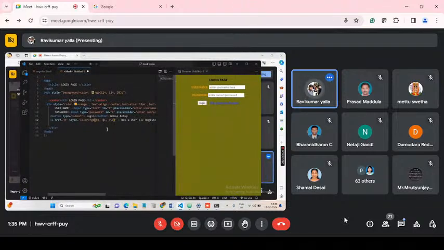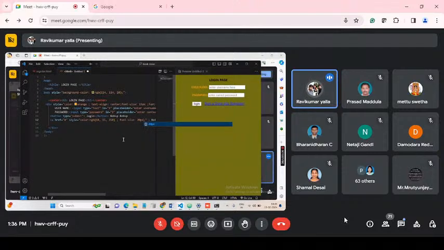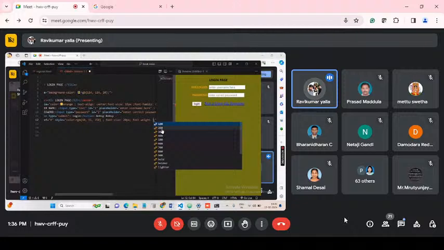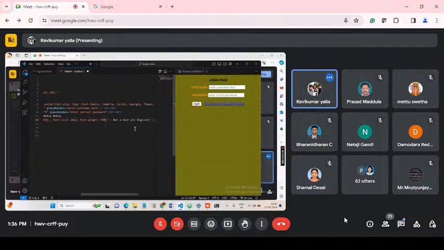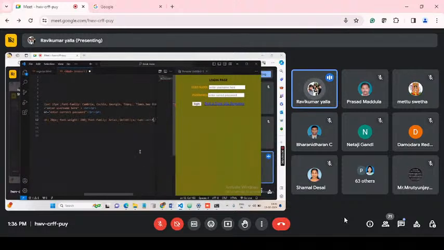Okay, it's somewhat better. The font size there is only 20 pixels, and it's looking so nice. Also the font family and font weight are 200. The font family like Arial is good. Arial is the default font family.